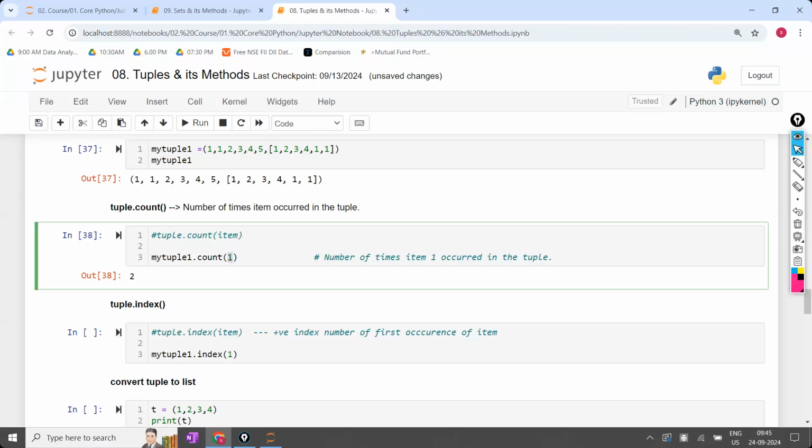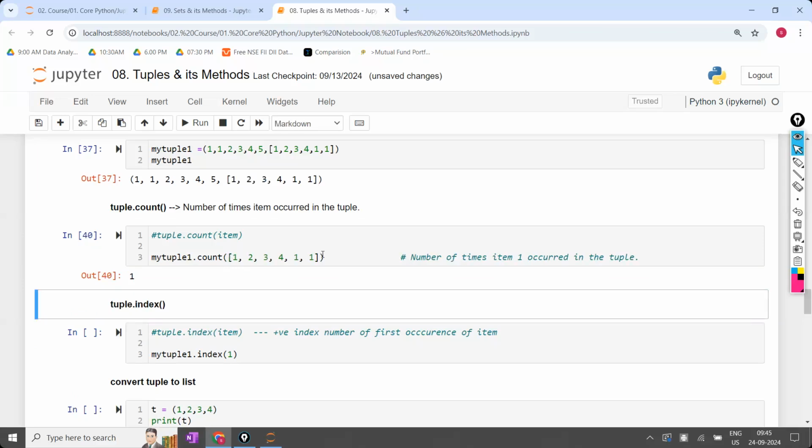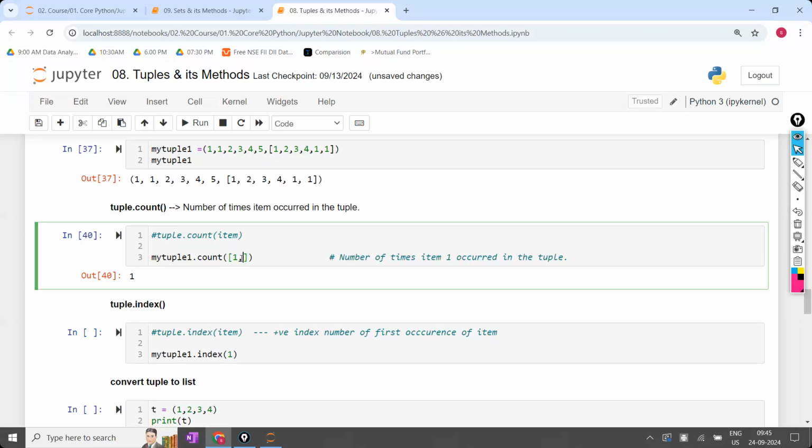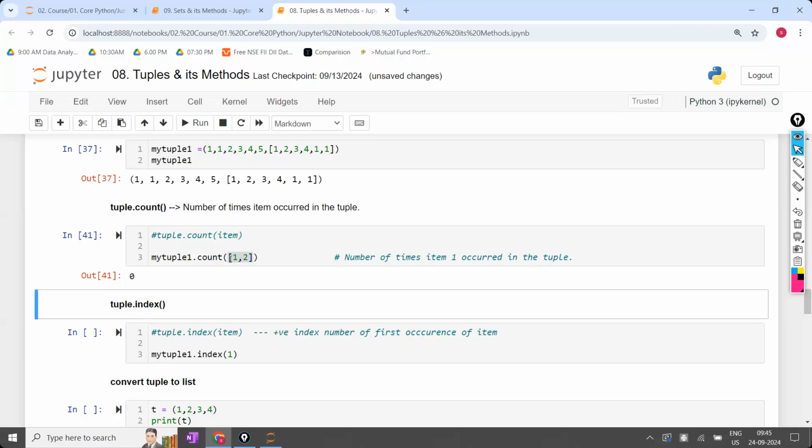How many times is 3 repeated individually? 1 time. How many times is this entire list repeated? This entire list is repeated 1 time. Sir, how many times is the list of 1, 2 repeated? Is any item like that there? Any item of the list of 1, 2? No, 0 times.